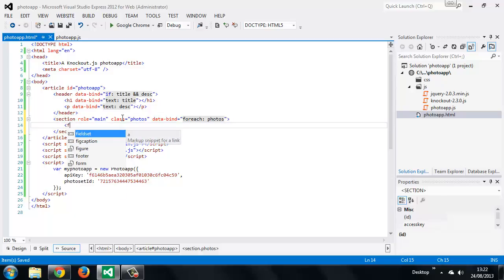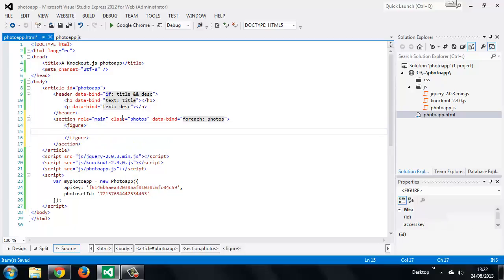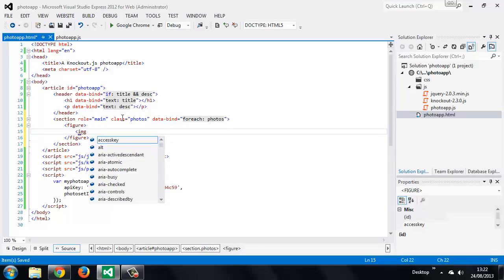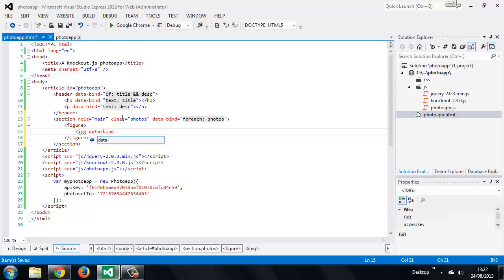So we'll start out with a figure, which will be the container for each individual photo. And then inside this, we can add an image. And we'll need to use another data binding here. This time we'll use the attribute binding to set attributes of the image. So this binding differs slightly than the other bindings that we've looked at so far. This binding takes an object, and within the object, we can set the attributes that we want to update.